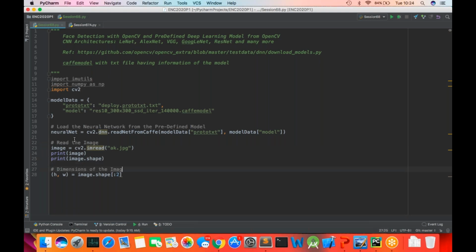The next part of our discussion is where we are going to get a binary large object from the image. This is something different now. A blob is known as a binary large object. So we are going to convert the image into binary. Why is it so? Because we need to feed this image to the neural network.